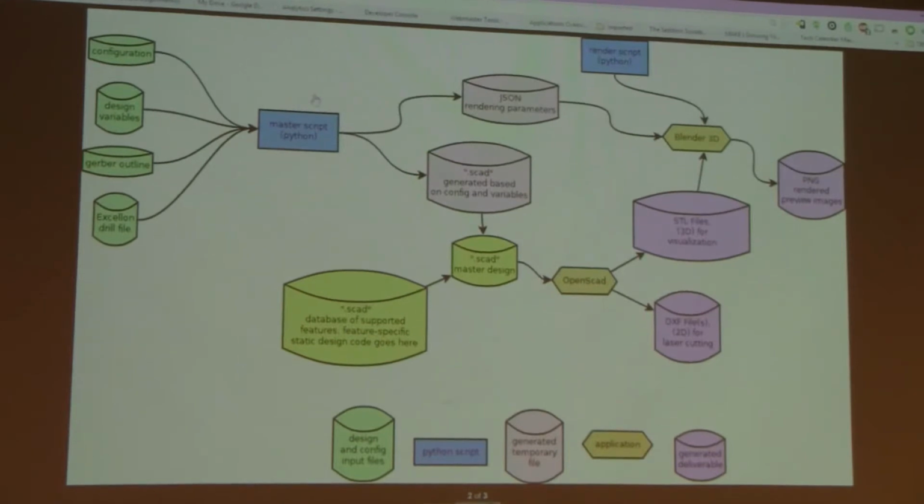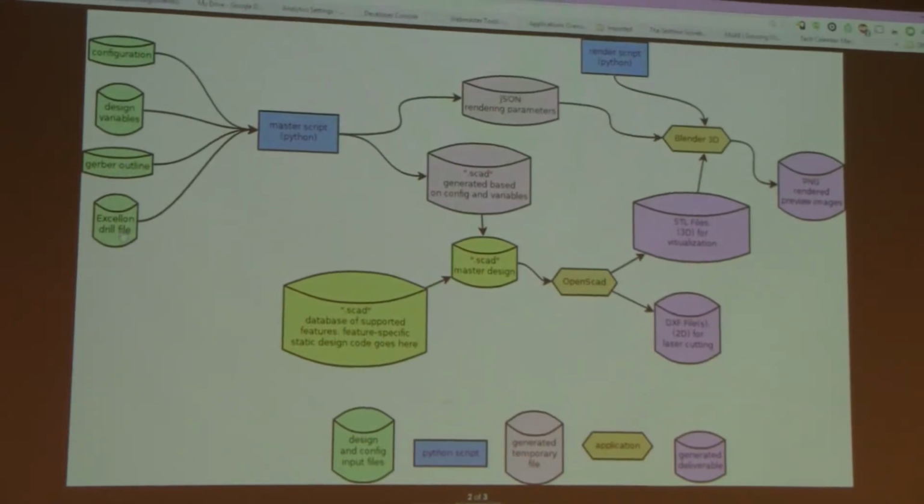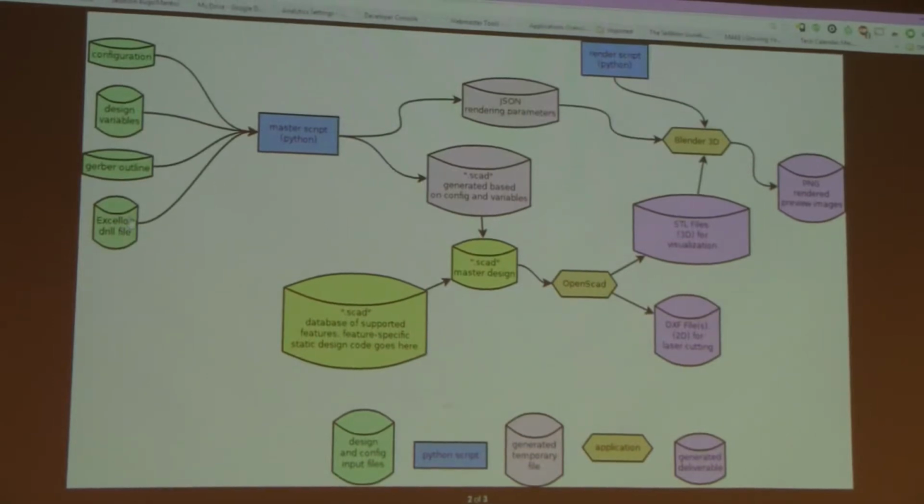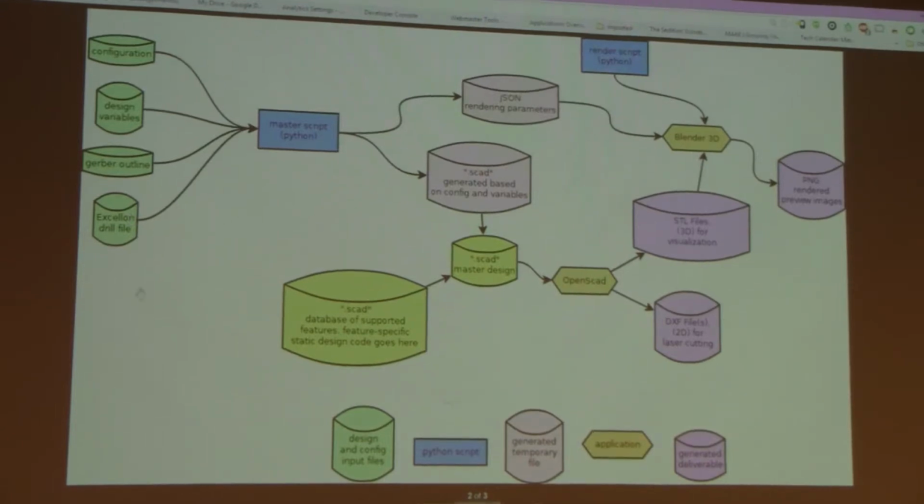Well, this master Python script can accept Gerber files and Excellon drill files, and it'll parse them and pull out the outline and the drill holes, except the drill file is just a file with a bunch of holes in it. So if you give it a minimum radius size, it'll assume everything bigger than that is a drill hole, and it'll add drill holes to your design. So that's it in a nutshell.